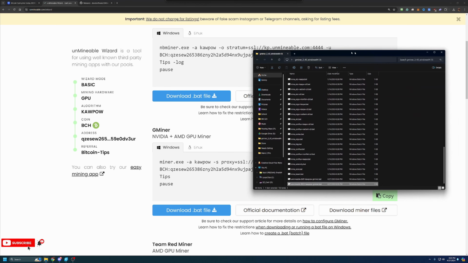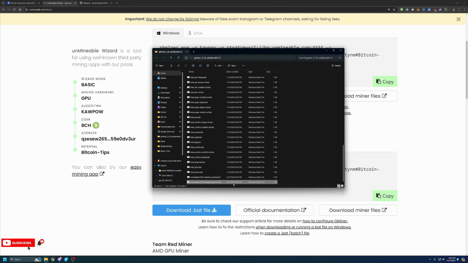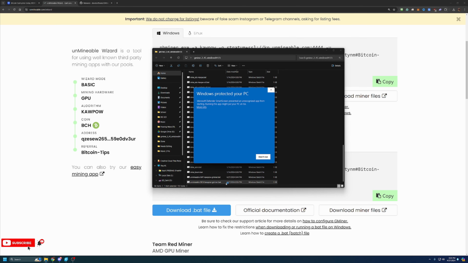But if you are comfortable with this and download the files, go ahead, drag and drop that bat file into the folder you extracted here. As you can see, I have my Unminable BCH Kapow GMiner file, and all you have to do is double click it to get started.